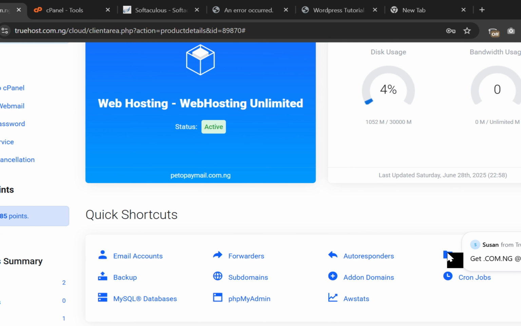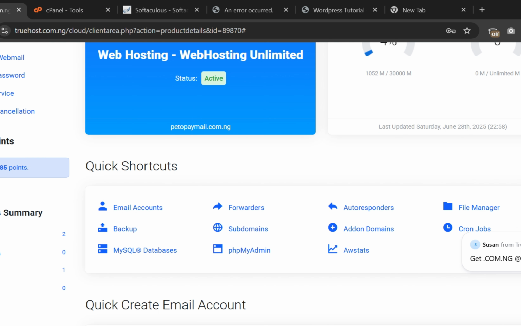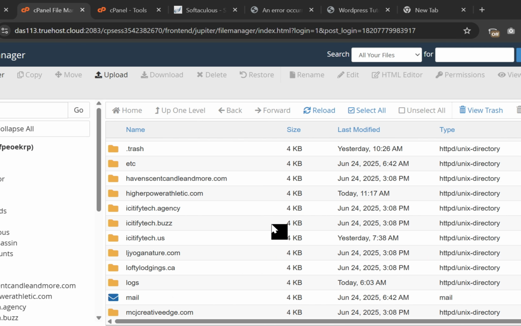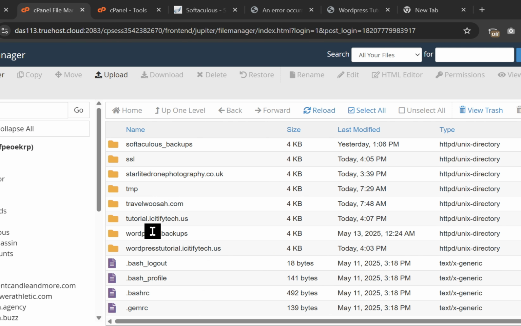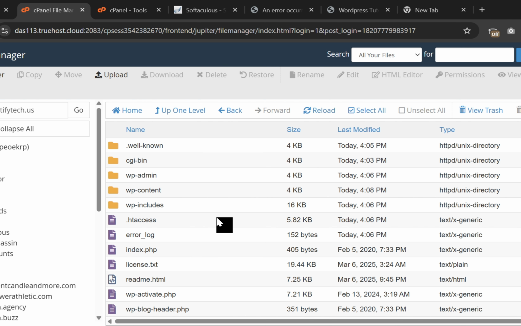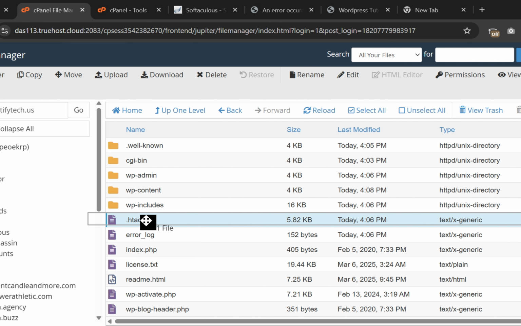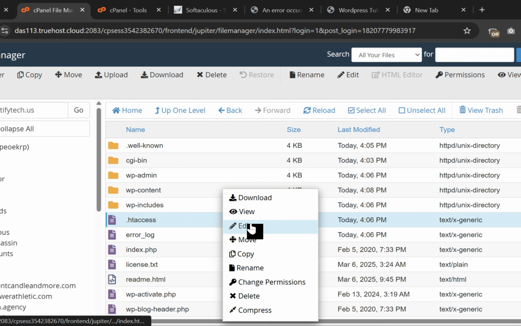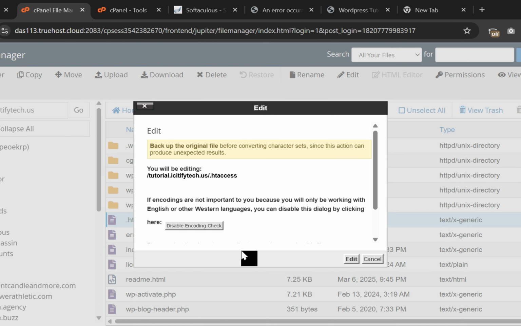So here is the code that fixes it. For you to do that, navigate to your file manager from your cPanel. From your file manager, you locate your domain folder, which is tutorial. There is a lot you can still learn from this side, but I'm going to teach you later, so stay tuned and watch some of my recent videos. So let's edit the HTTPS file.